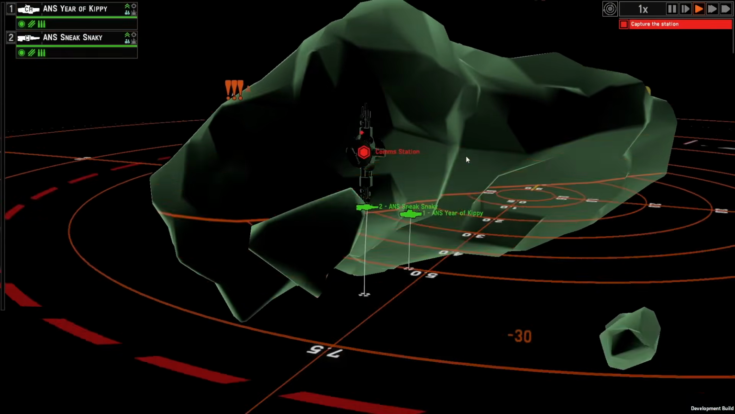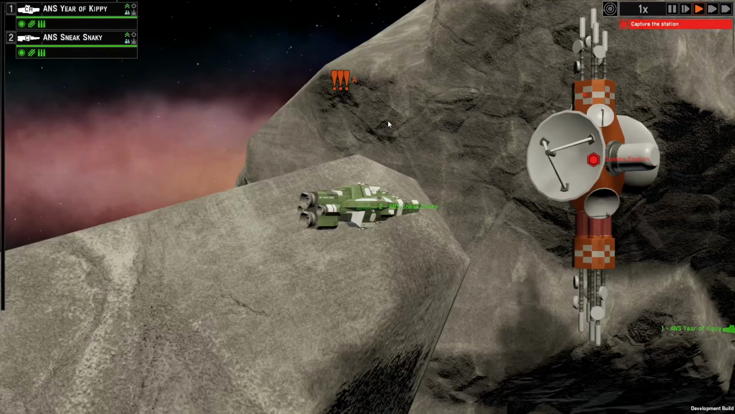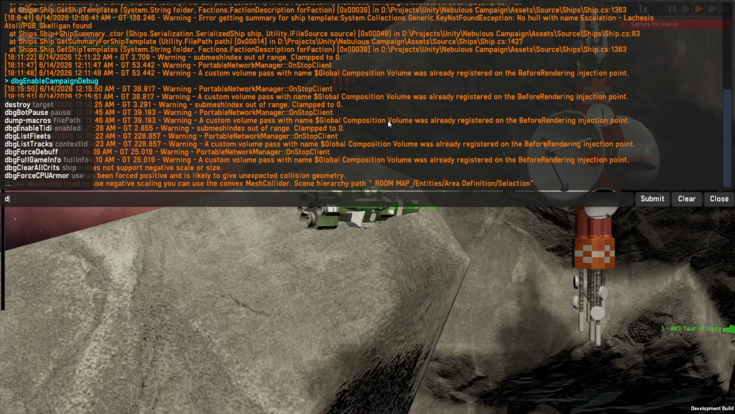Standing by. Okay. So an invaluable tool for figuring out what your AI is doing is to run that same debug enable campaign debug.